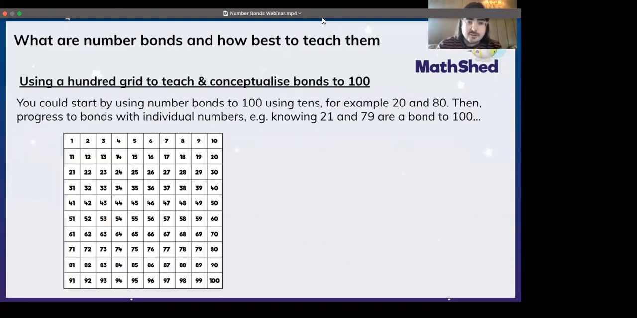Right, so then really we want to progress onto using bonds to 100. To start off with, you probably want to rely immediately on those bonds to 10 and extend that so that then they would know if 2 and 8 is 10, then 20 and 80 is going to be 100.